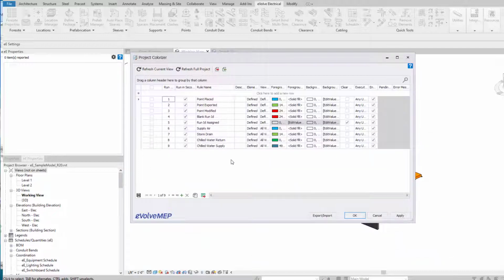So select that and say open. Now you can see all of those rules were brought in to my colorizer. So that will bring in rules individually and will not mess up your current rules that are within your project.